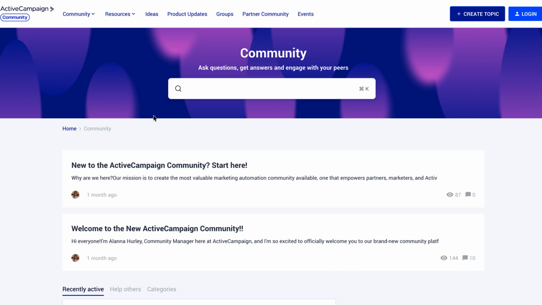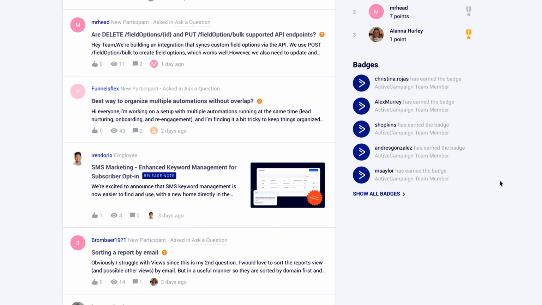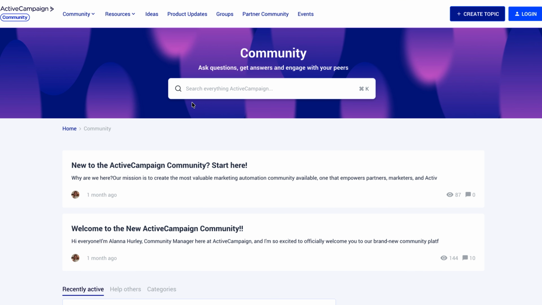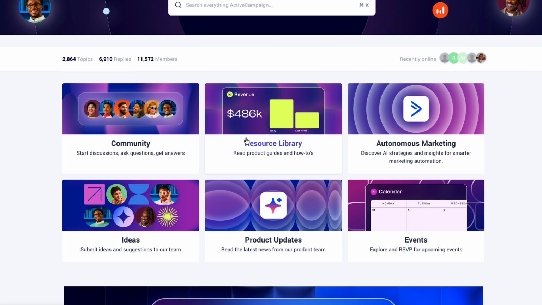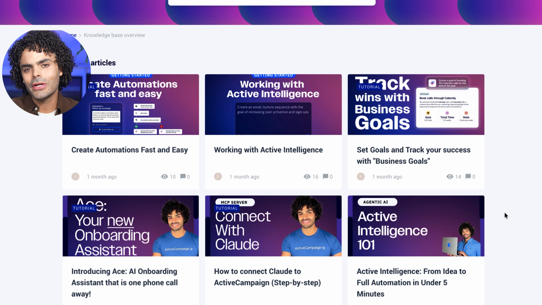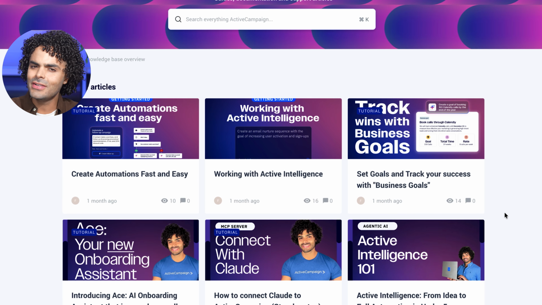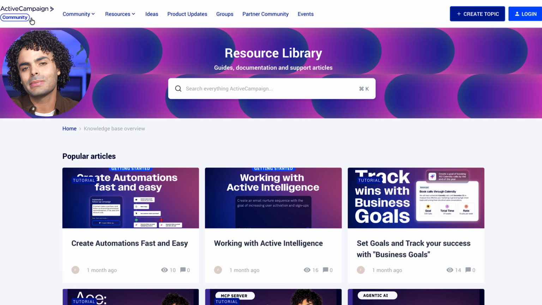Now let's talk about quick links. These are your main hubs for getting involved. Community is where every conversation happens. Ask questions, share wins, troubleshoot challenges, and learn from peers and ActiveCampaign team members alike. Resources gives you access to customer stories, guides, tutorials, prompt guidance, and active intelligence education. Everything you need to get the most out of the platform.